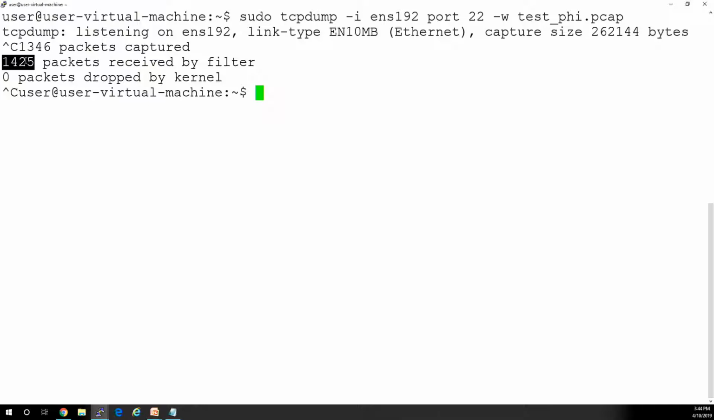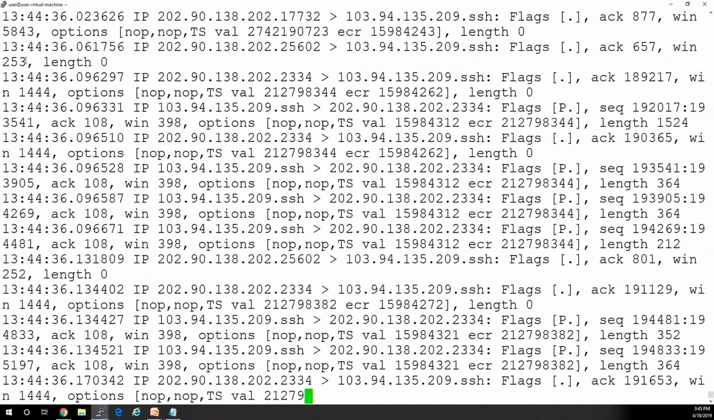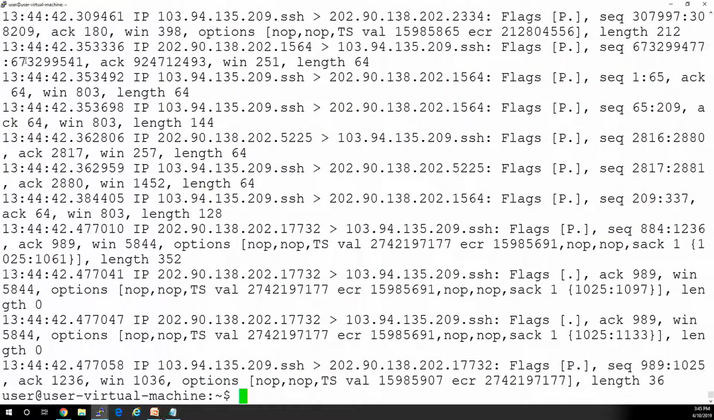Now we can try to read that file. -r test.pcap. So this is the pcap file, and this is all the packets that have been captured. That means once you write it, then we can open it later on to do further analysis.